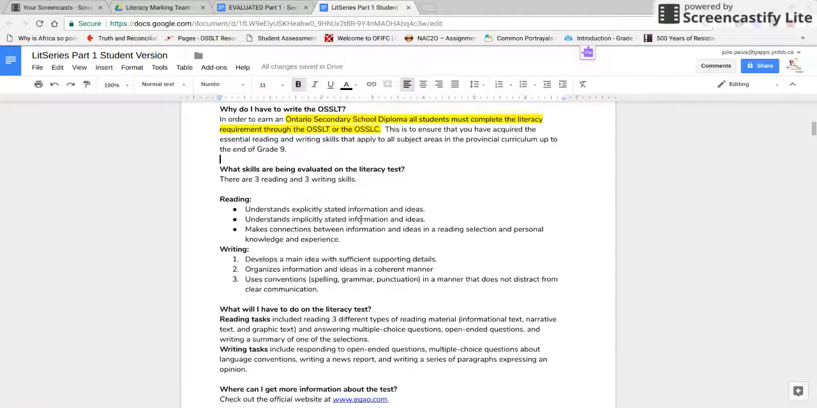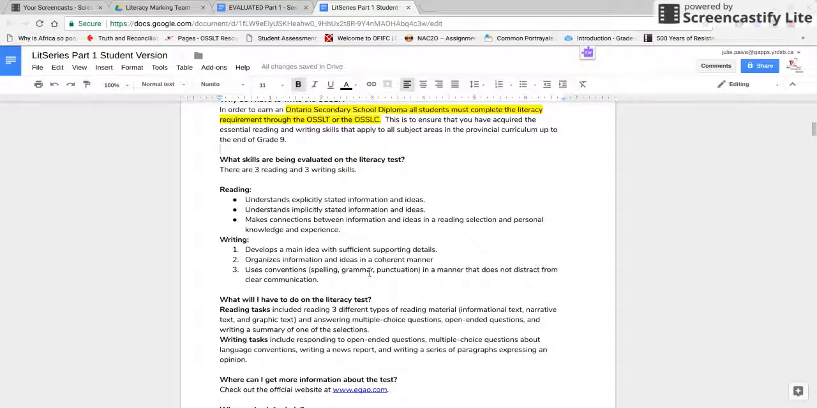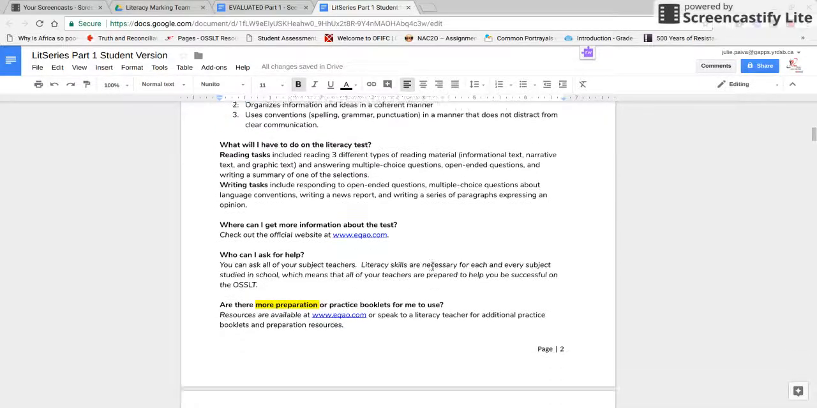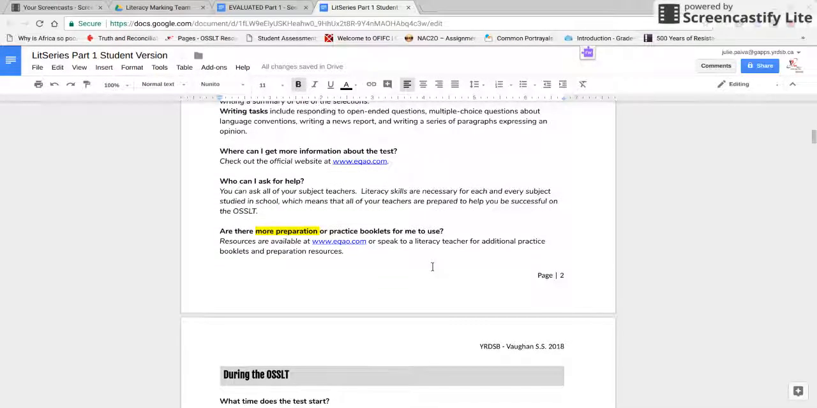All right, this kind of walks you through some questions and some answers. For example, the fact that the literacy test is going to be looking at reading and writing skills. So they want to make sure that you can do the following. And if you want any more information about the test, you should check out the eqao.com website, and that's for more preparation as well. They have practice booklets on there. They also have practice booklets with the correct answers, with annotations, just like what I'm going to show you in the next video.